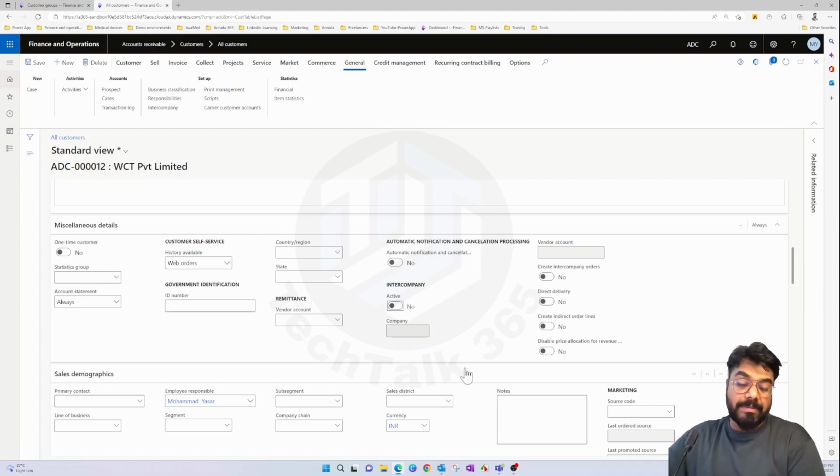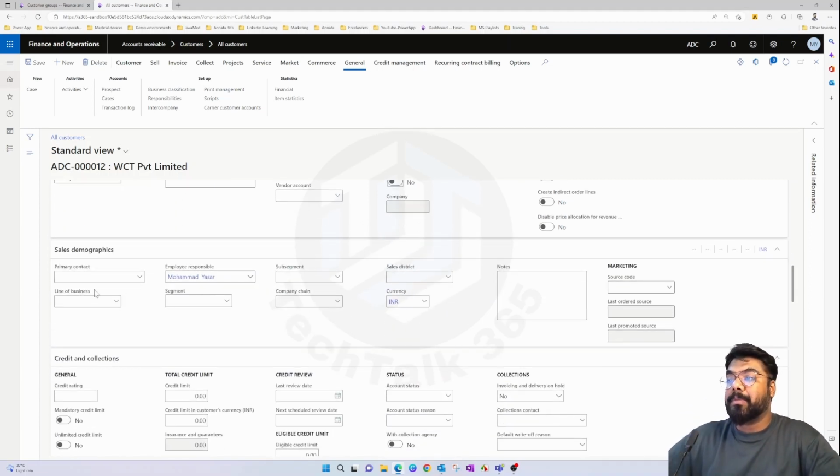We also have a concept of direct delivery, which will be a next topic, or maybe after a couple of topics we will discuss the direct delivery. So during that time we will enable it. There is a possibility that you can tag a primary contact for your customer, so you know who is the primary contact person for that particular customer.